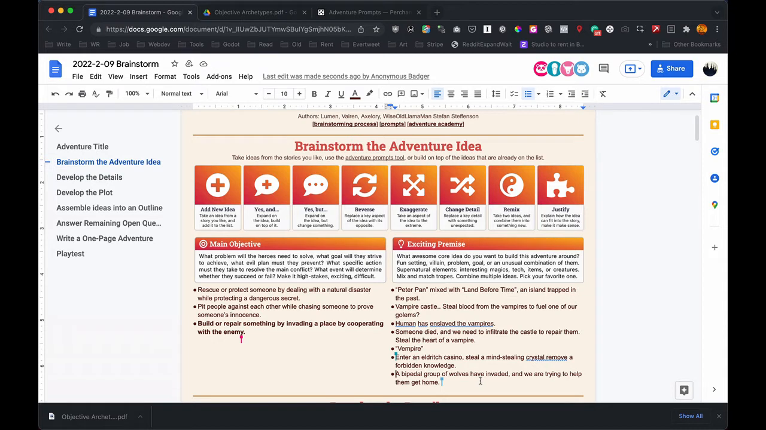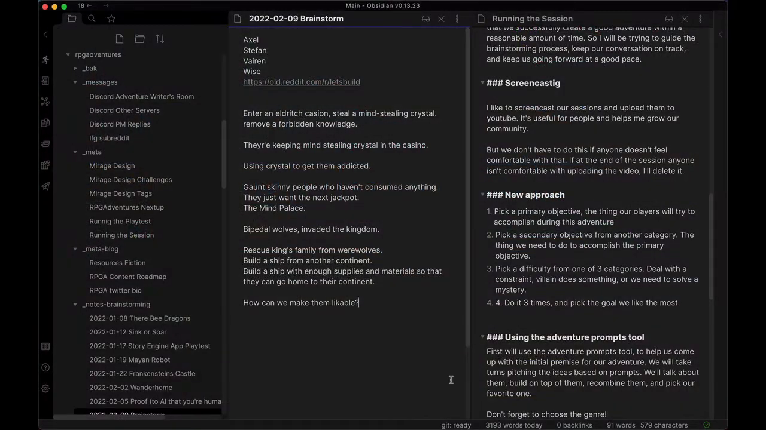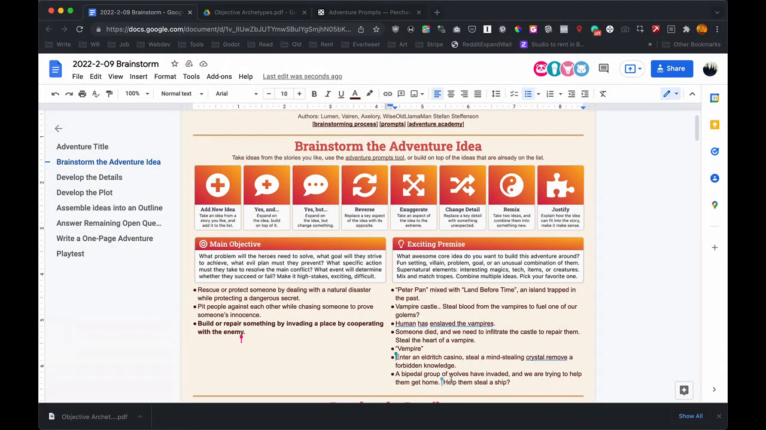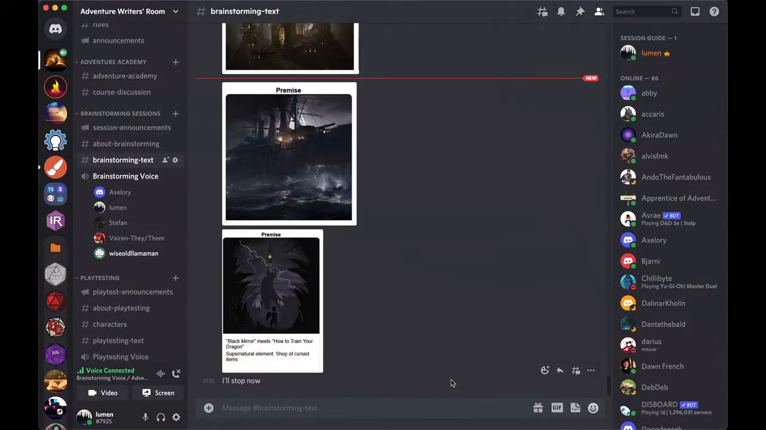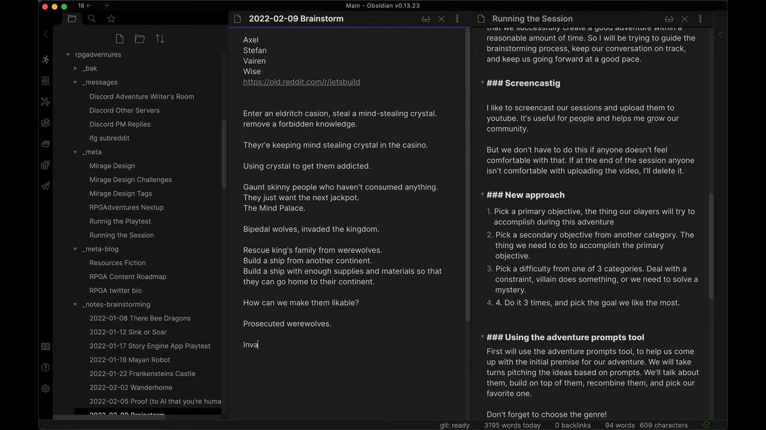I really like that idea. I think maybe we have a religious group that totally opposes the wolves and is preaching about how these wolves are just terrible abominations. And so, although the wolves came invading, the party can realize that actually they're just trying to get home, and so you have to go and invade the cathedral of this religious group to steal enough resources to help them get home. That's awesome.